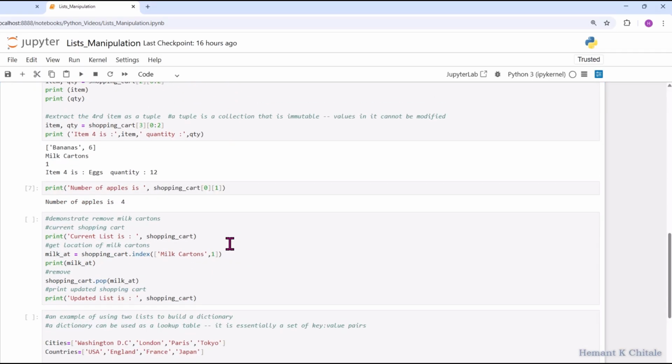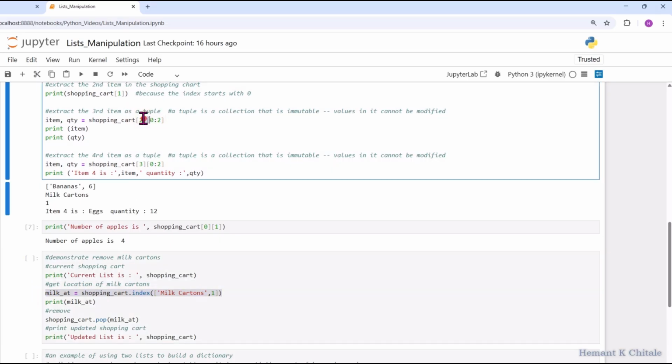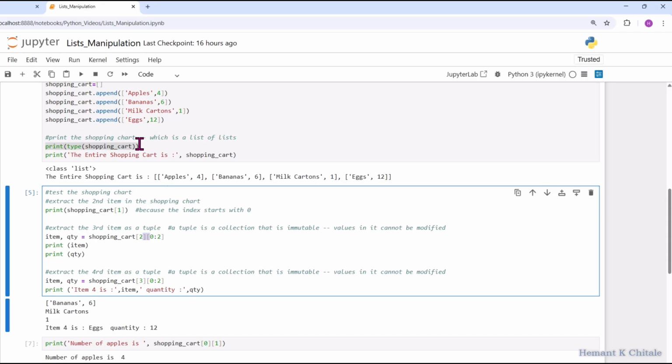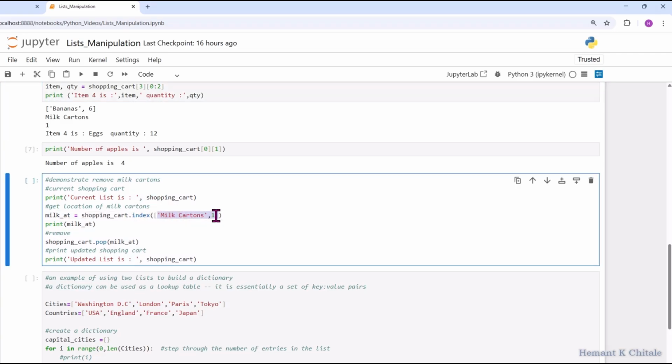So how do you remove items from a list? First let me just print the shopping cart. Then I will find out where milk cartons is. In this example, I knew the index position. But what if I don't know the index position? This shopping list could be a large list. I have not scanned the shopping list. So I want to look for the index position of this element in shopping cart. So I use the index function, which returns the index position, and then I use that index position to pop.